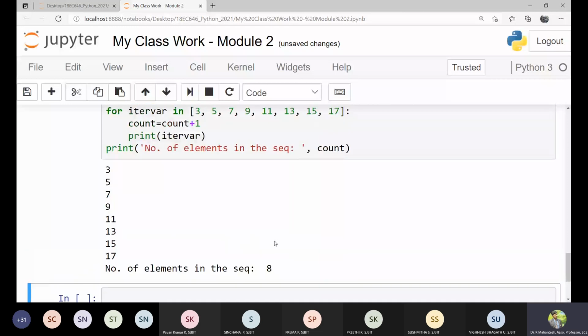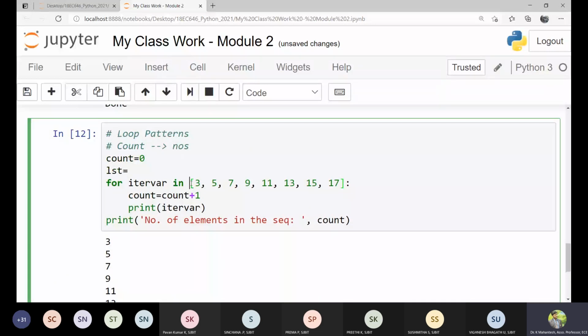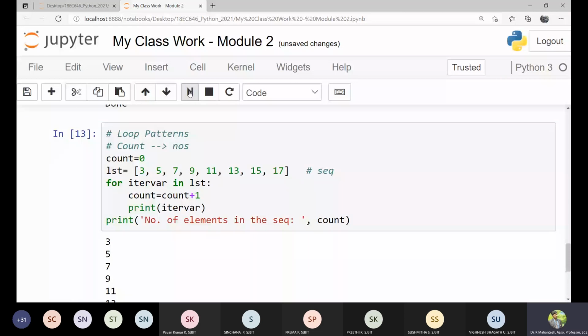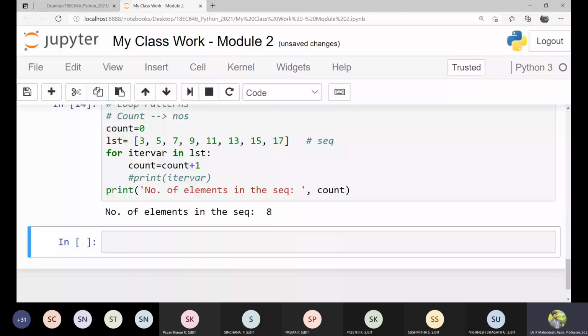Now, can I use this list outside? LST is equal to the list; rather than writing the list here, can I use it from outside? Okay, and now I say LST here. Both are one and the same. This is a variable in the sequence. List is a sequence here. You get the same result. The number of elements in the sequence is equal to 8. Correct?